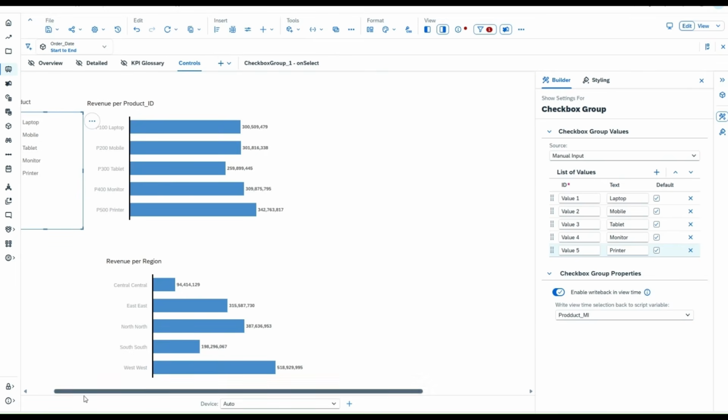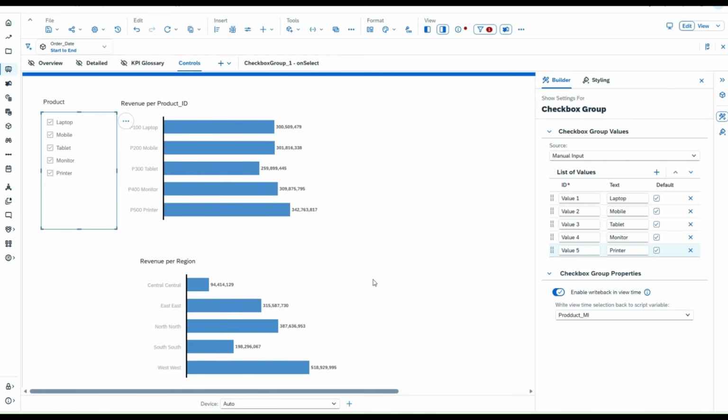So how we can resolve this issue is, the correct way to do it is not to use enable write back. Because if you use enable write back, it will always use the key. So you can use enable write back if your key and text are the same, or if you purely want to have a text and not work on filters, but you want to perform some action based on the checkbox selection. Then you are good to use this option. Otherwise, you need to use keys only.